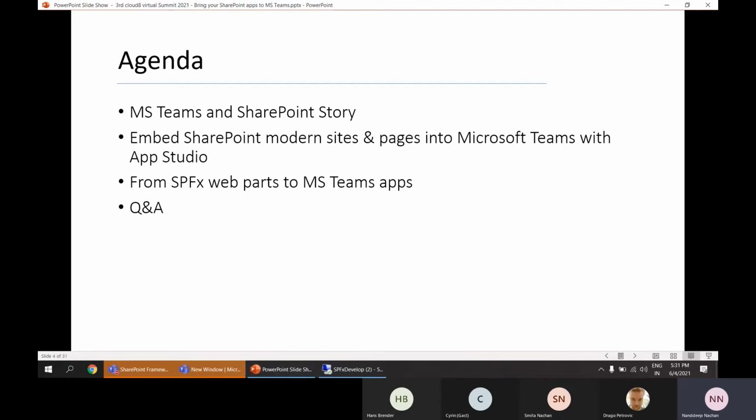Then we will look into more development options, like the apps or web parts that we have been developing so far with SharePoint Framework, that is SPFx, and how we can port those with very simple tips and tricks to Microsoft Teams as an app. And then we can open up for Q&A.